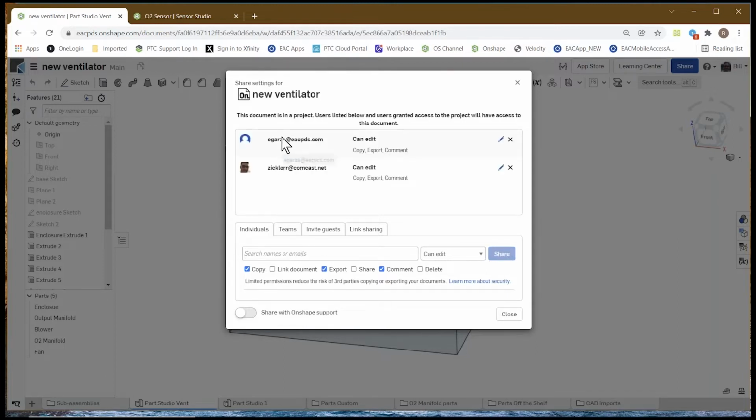So now we can see that it's shared with both people. Eric probably just got an email saying that I'm sharing it with him. Nick did as well. So let's take a look at some other things that we can do as far as sharing. I can share with teams of people.